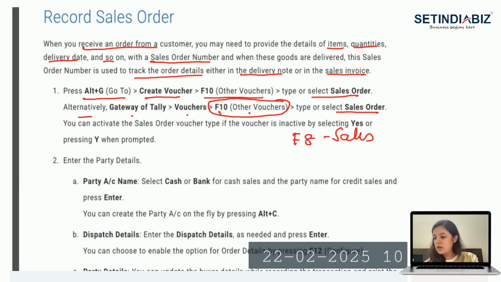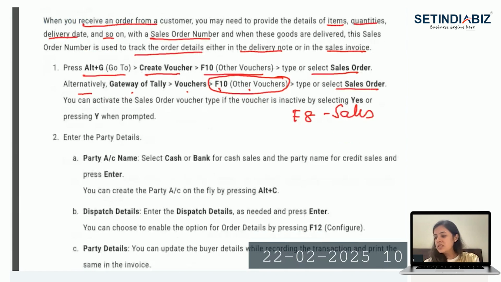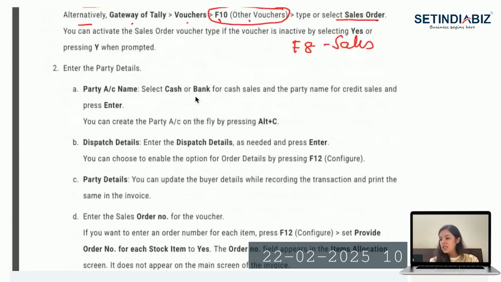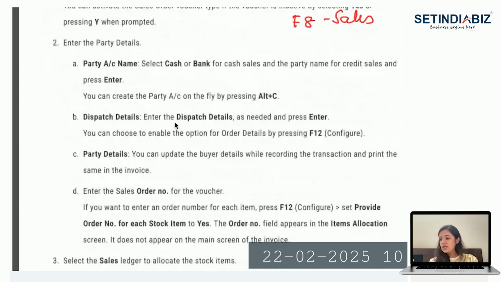Pressing Y, yes, you can activate the sales order voucher type. When we create a sales order voucher, remember it asked, do you want to activate this voucher? Press Y or select yes. Then enter the party details, select cash or bank, which we have already discussed. Then you can create the party account on the fly by pressing Alt plus C.